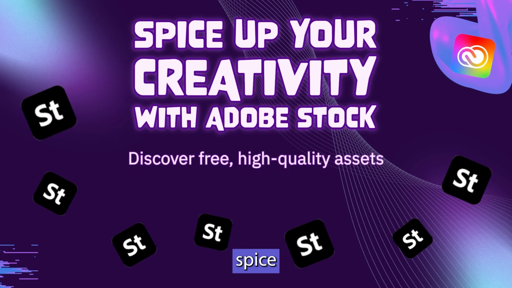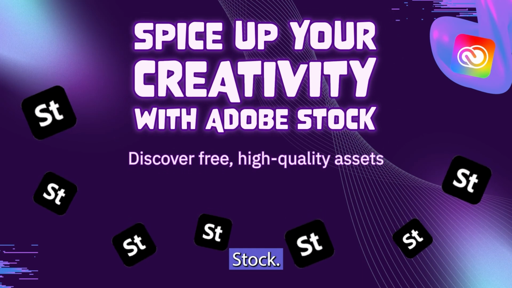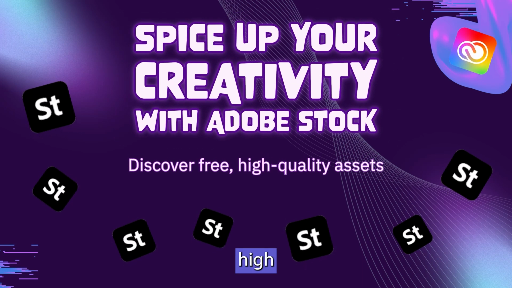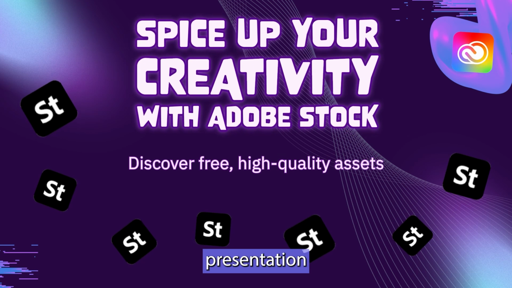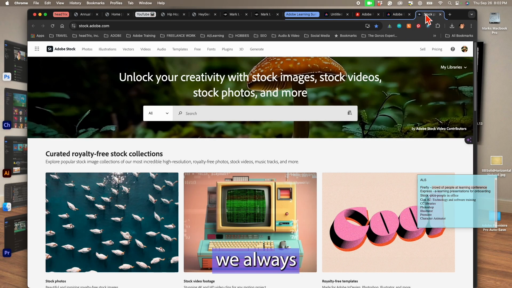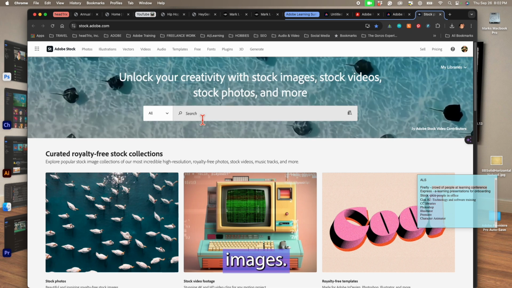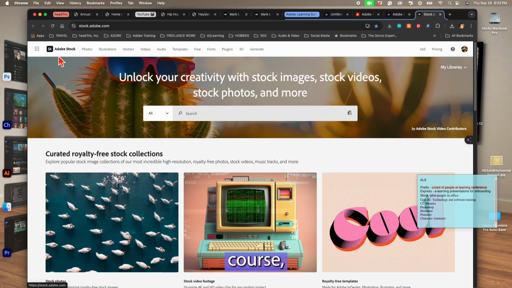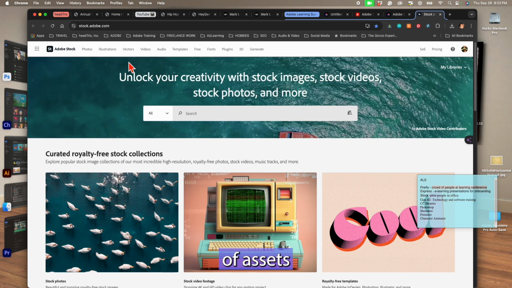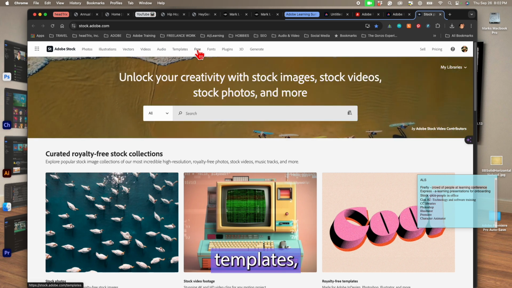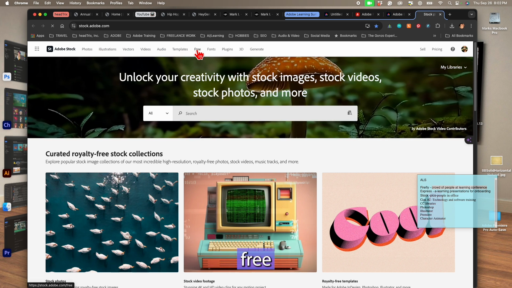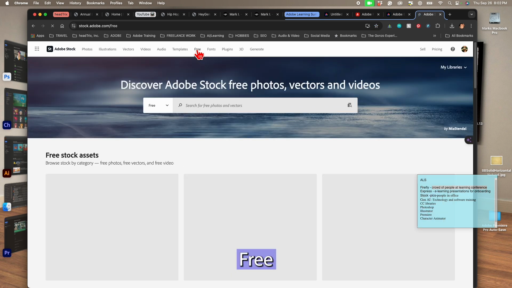Next up, spice up your creativity with Adobe Stock. Here we're going to discover free, high-quality assets that we can use for our presentation. Every presentation needs images, so we always have to search for images and pay for images. Not anymore. Here, of course, Adobe Stock does have tons of assets for us, from photos, illustrations, vectors, videos, audio, templates, you name it. But we also have a free section. Isn't that nice? Free stock assets.